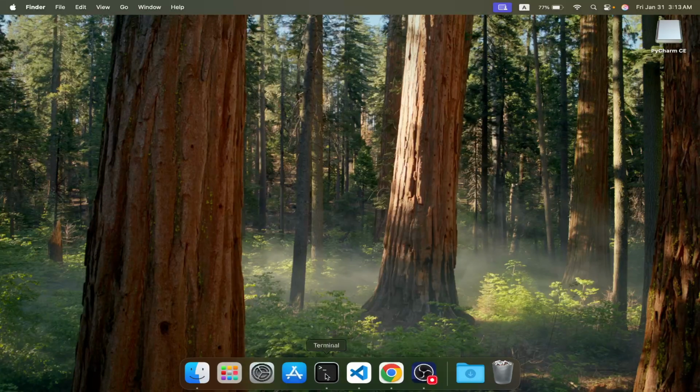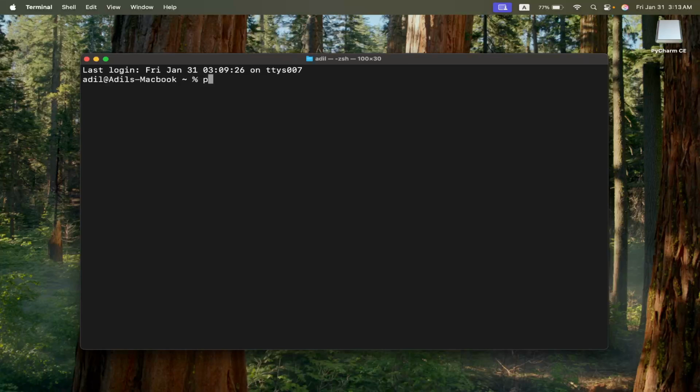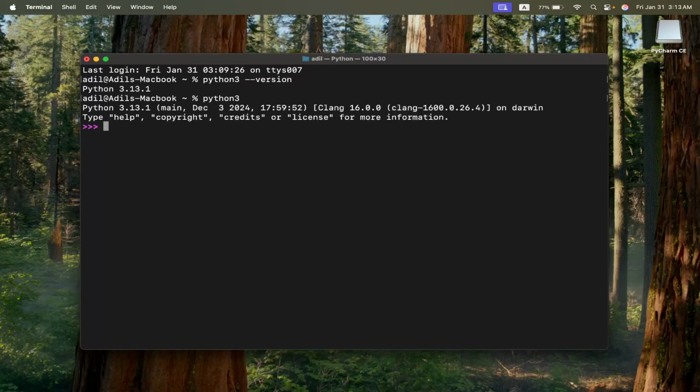Let's check in the terminal. So if I write python3 --version and hit enter, you can see the Python version. That means Python is now installed on our system. If I write simply python3, you can see a shell where I can write Python code like 3 plus 3. If I hit enter, you can see Python gives me the output 6.